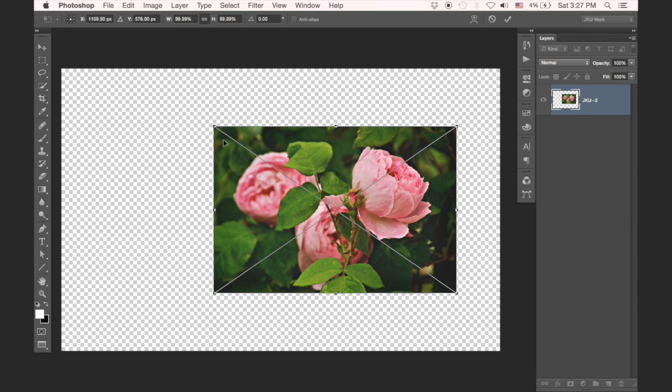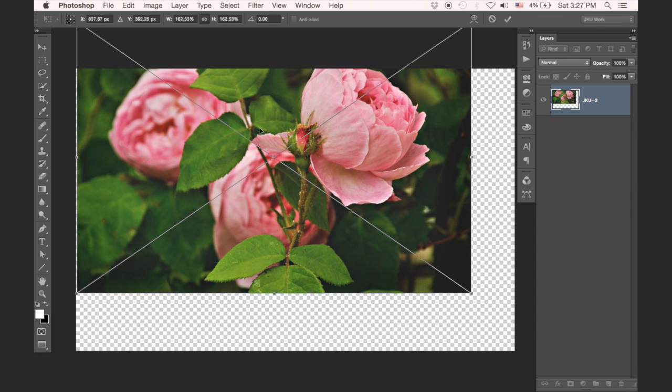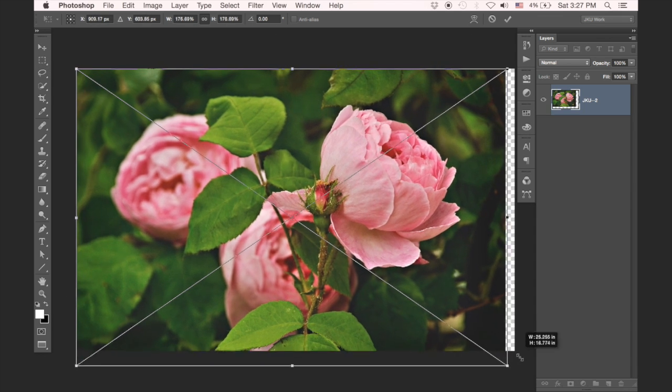Scale this up to fit your document, and while you do this, you want to hold down the Shift key as you drag, or click on this little link icon up here to constrain your proportions so it doesn't get all distorted.